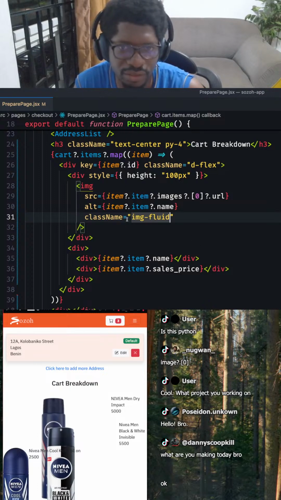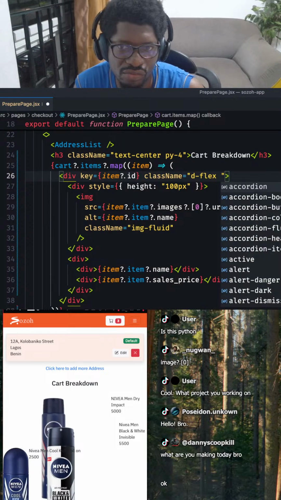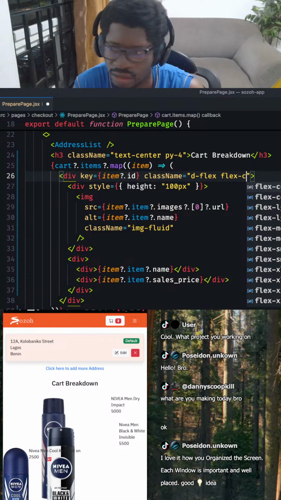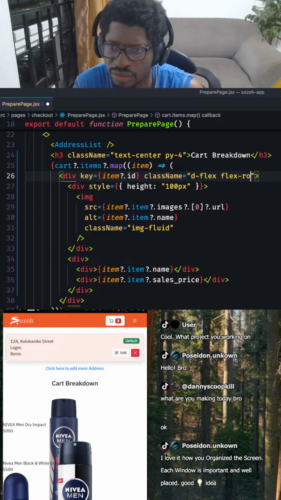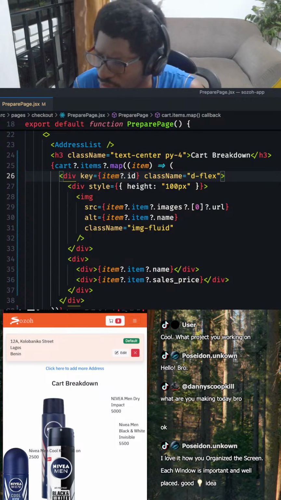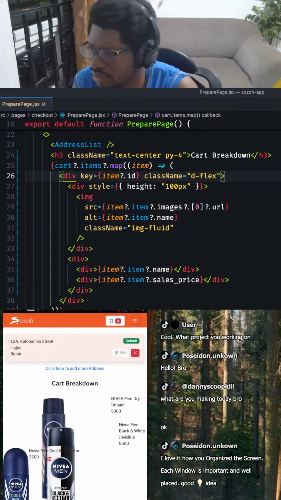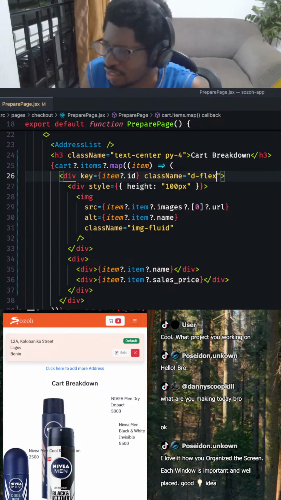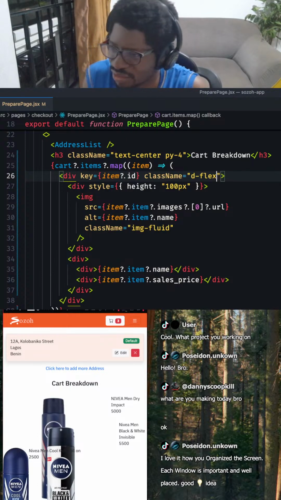what the heaven is going on here? I'm supposed to be doing... I love it how you organize this screen. Each window is important and well placed. Good. Thank you.